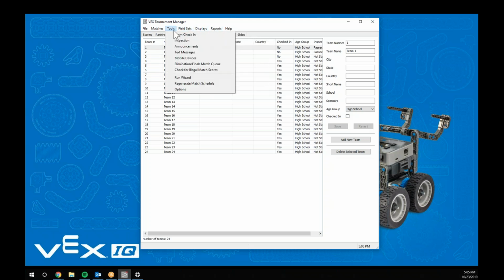What you would have to do is go to Tools. So you checked in all the teams, you found out that there's 3 not there, you call the coaches, they're like, nope, snowstorm, I'm not coming. So instead of 24, you're going to have 21 teams there.